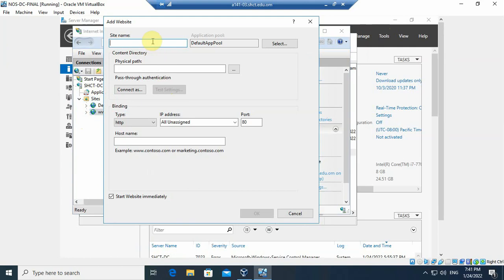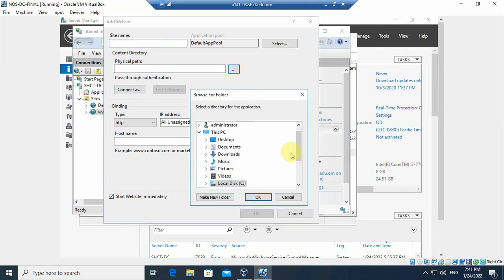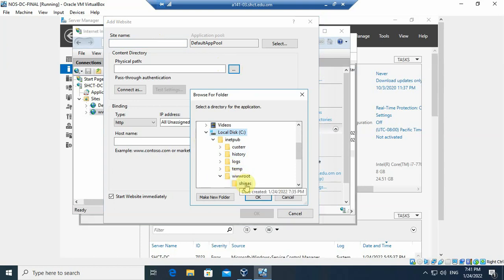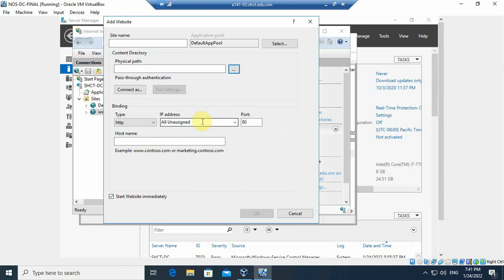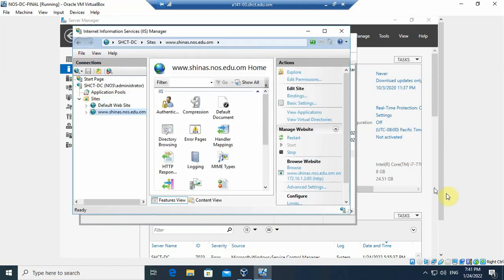Then type www.asma.nos.edu.om. Then physical path, choose the path, C drive, inetpub, wwwroot. Here I created Shinas. You have to create a folder already. Which one? Asma, example. Choose that folder. Then type the IP address. For example the IP address may be the same, 172.16.1.2. Hostname www.asma.nos.edu.om. Click OK. Then go to the browser and open it like I showed you. Same thing you have to do.